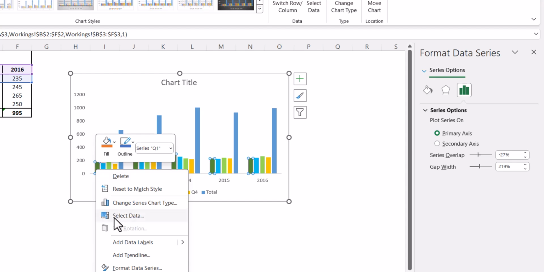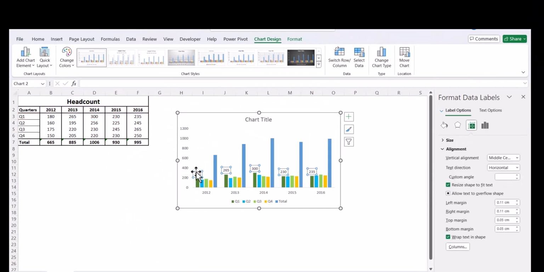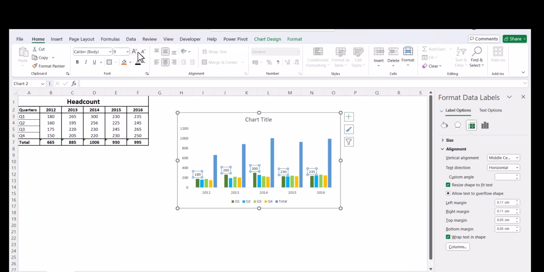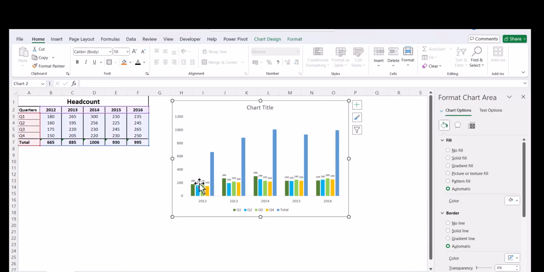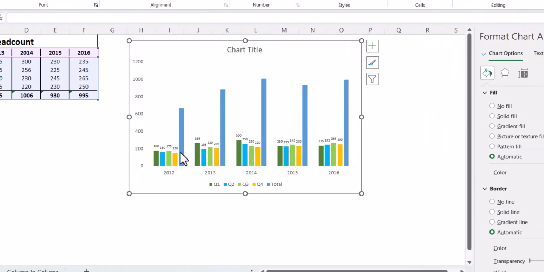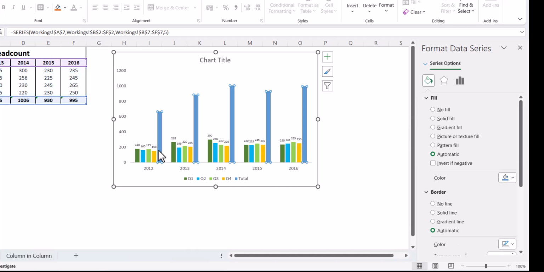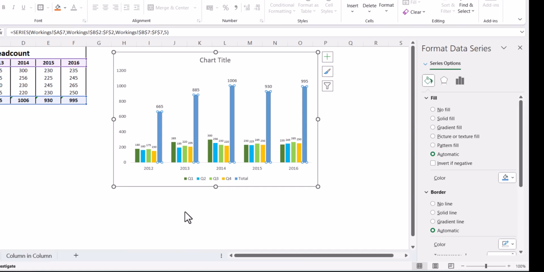Next is you need to add the data labels. So I added the data labels for the first quarter. You need to reduce the font size. So I have put it as 7. Let's do the same for the other series. So I've added the data label for the 4 quarters and I have adjusted the font size so that it is small. Next, you need to select your data label for your total series and also add the data label for it.